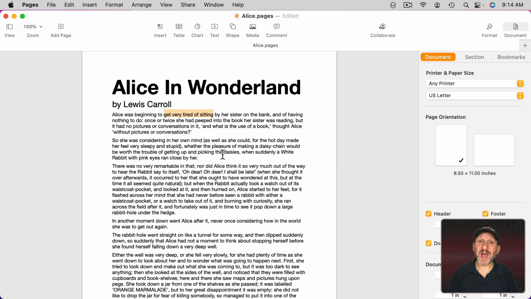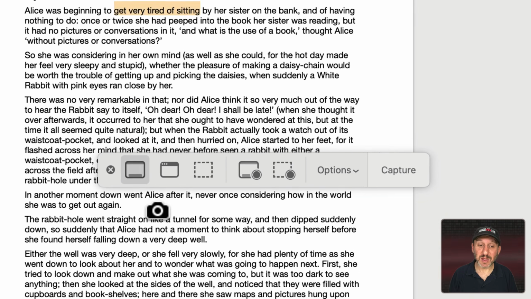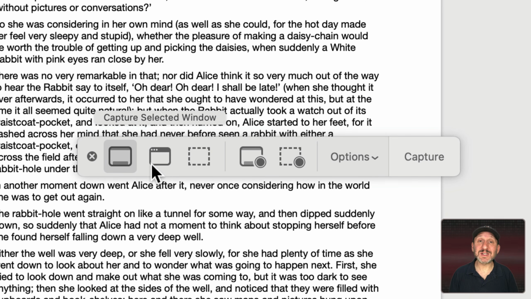So to take a screenshot on the Mac, there are a lot of different keyboard shortcuts you can use. But unless you take screenshots all day long as part of your work, the one you want to use is Shift-Command-5. This brings up this control here that allows you to do all the different things you can do with screenshots. The first three items here let you decide what you're capturing. You can capture the entire screen, capture a selected window, or capture a selected portion.